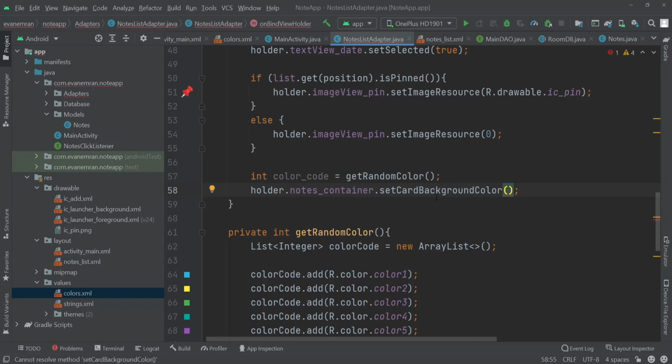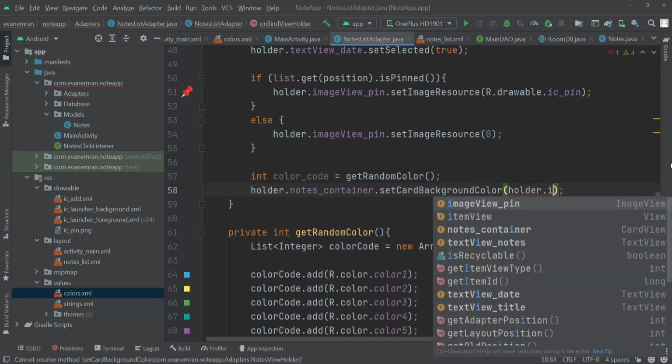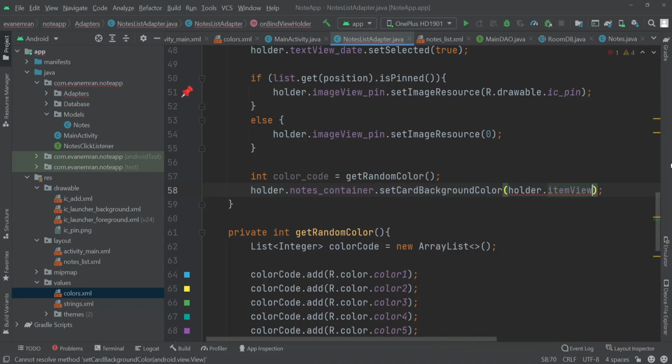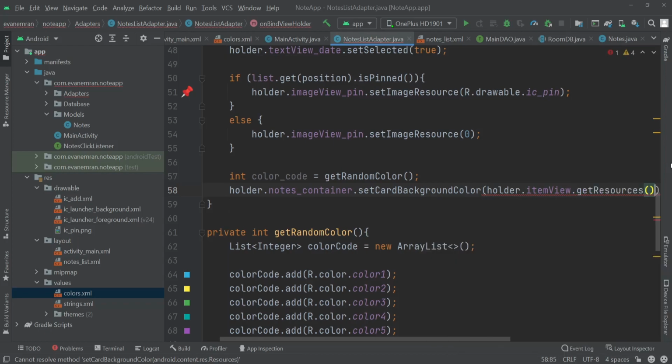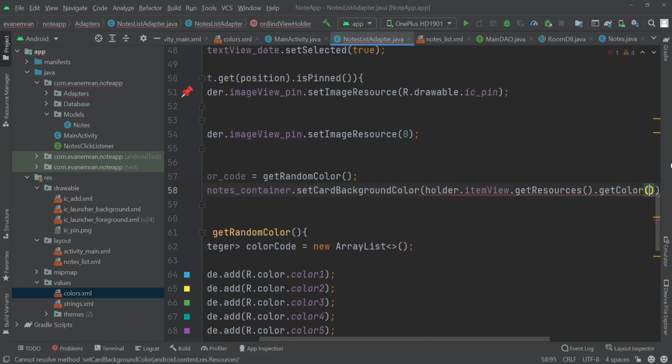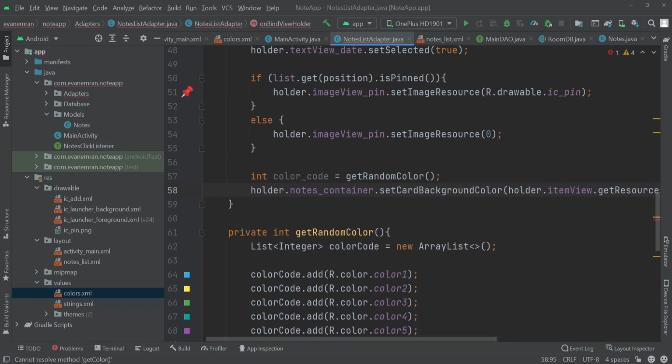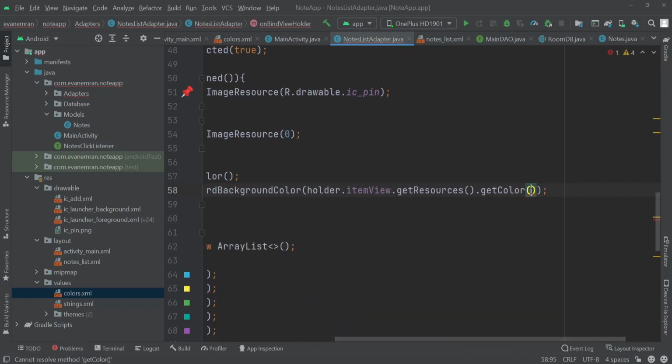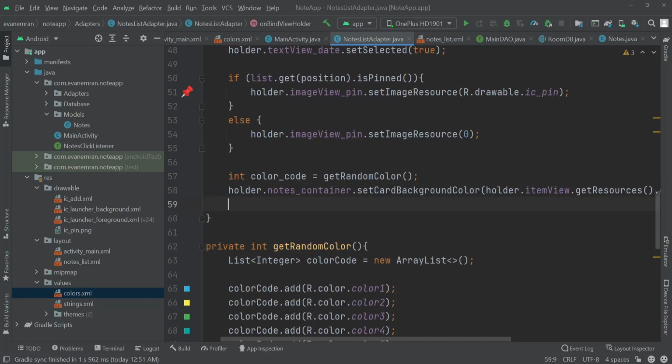Here I'm adding setCardBackgroundColor, and inside the parameter I'll pass holder.itemView.getResources().getColor, and at first we have to pass the color code that we got inside this integer value. So I'll pass the colorCode here, and then for the theme value I'll pass null. That will do the job.